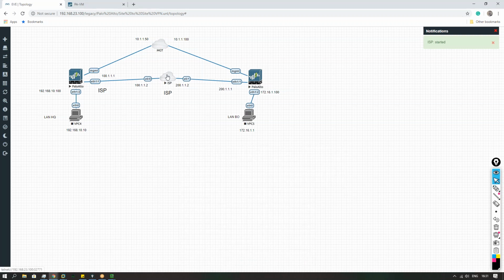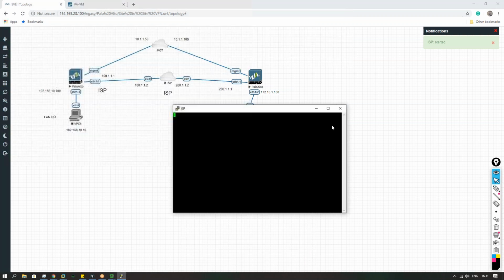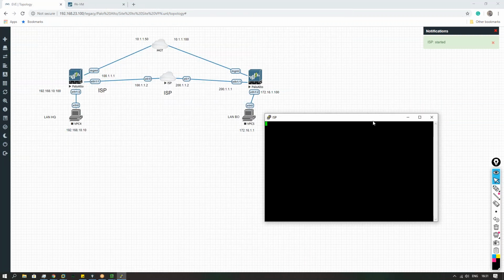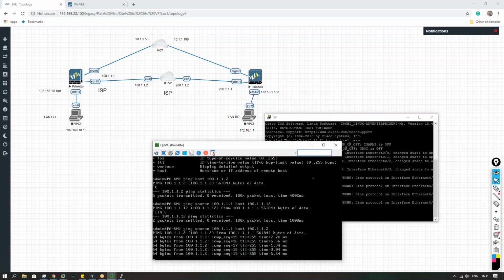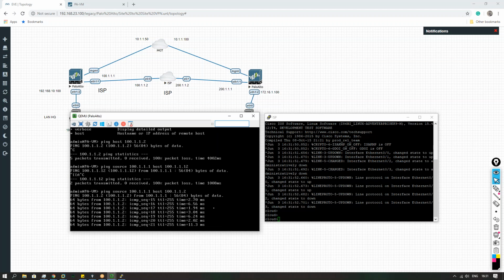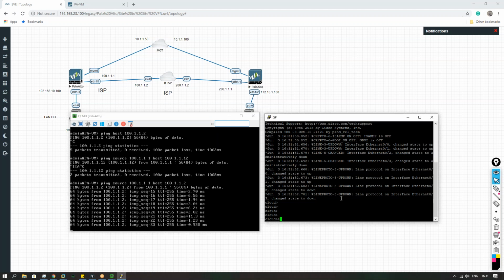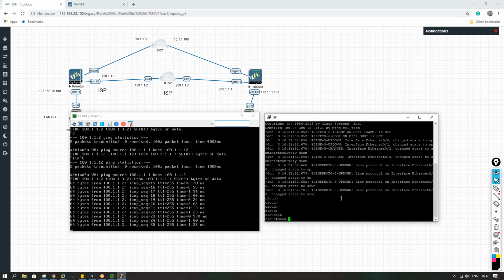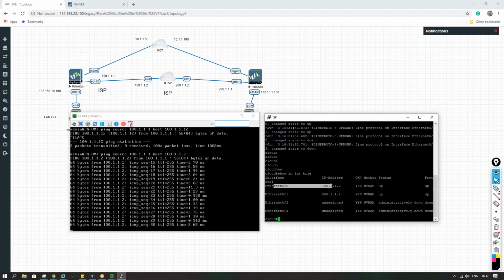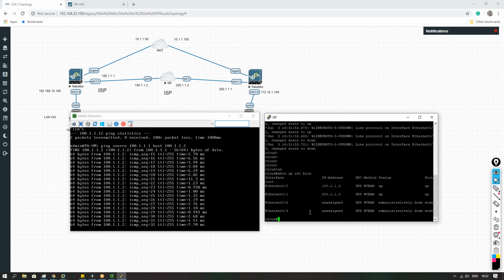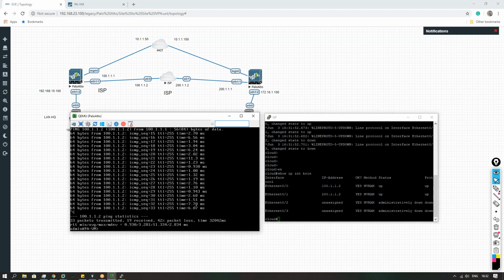Right now, just let this come up. So you can see the moment it came up, my ping response started happening. Now where it is pinging, show IP interface brief. I'm picking my Ethernet 10/0.